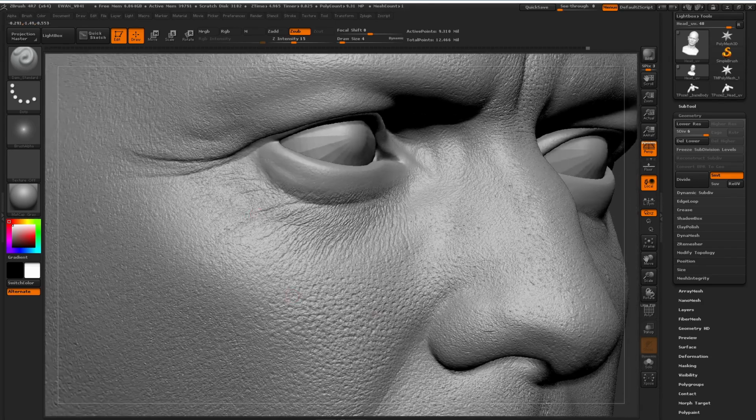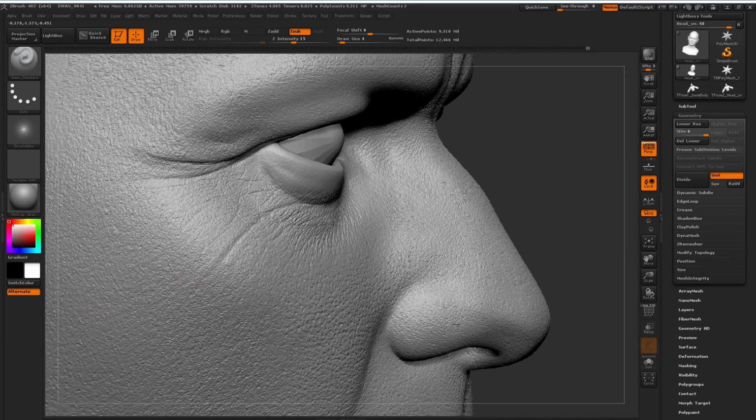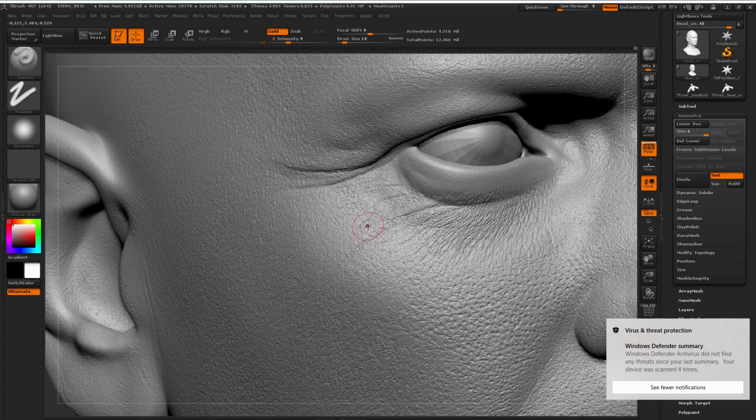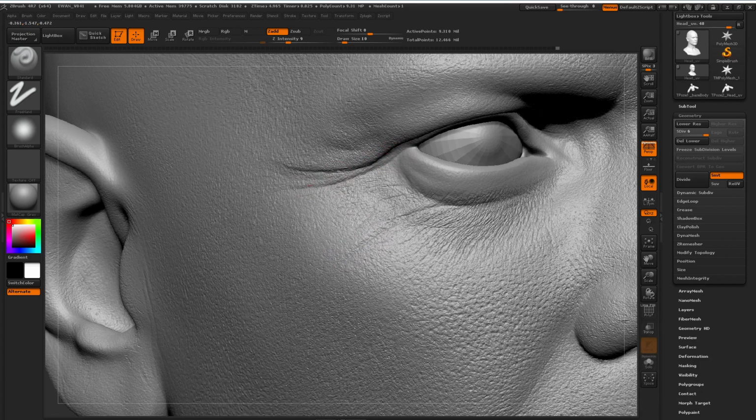I'm starting to work around the eyes now, using the damp standard brush to define the larger wrinkles and details that make up the crow's feet and the laugh lines, as well as adding in some volumes above some of the heavier wrinkles around the eyes to simulate gravity's effect, just like I did with the forehead wrinkles with the standard brush.